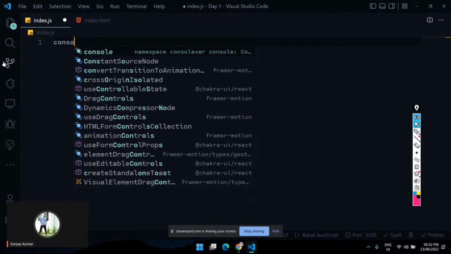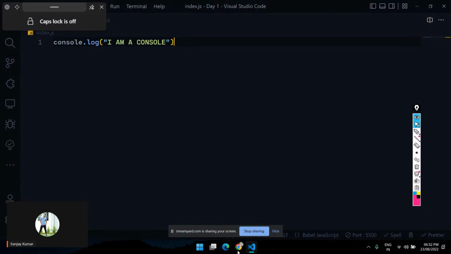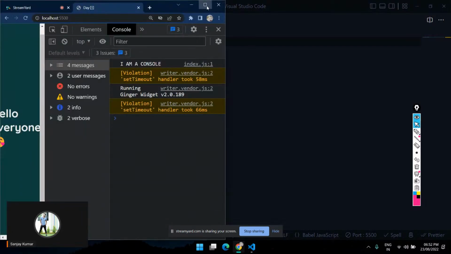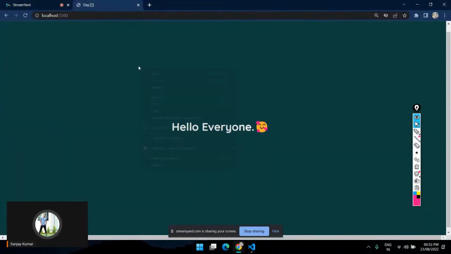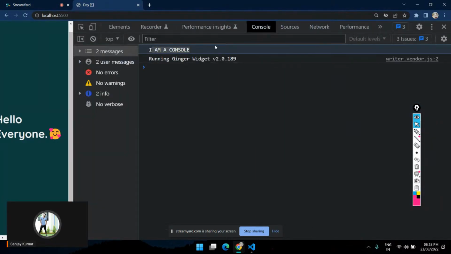So if I do console.log, whatever I write inside of it in this parenthesis will get outputted in the console part. If I write hello, I am a console, and give it a save, you can find this output in the console part. To open the console, just right click, go to Inspect, and in here you will see the console. Click here and you will get the console.